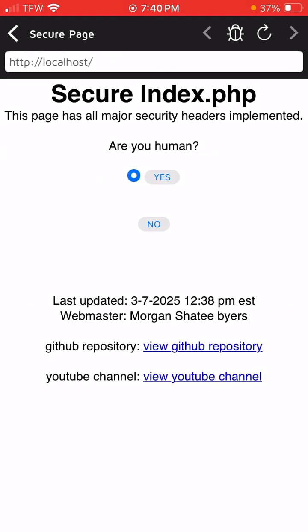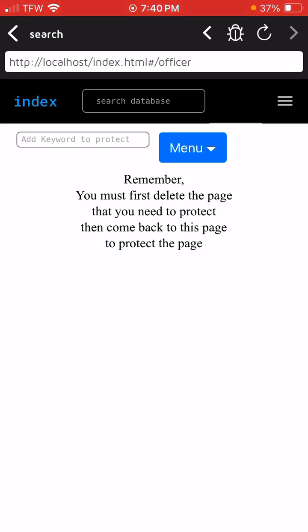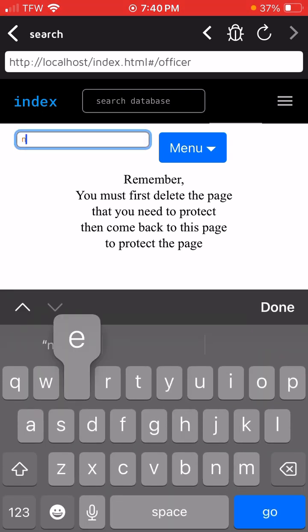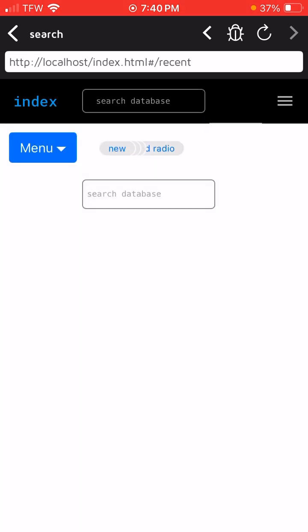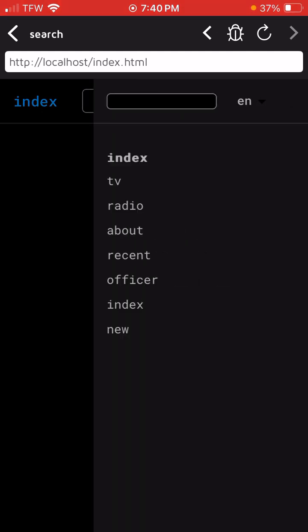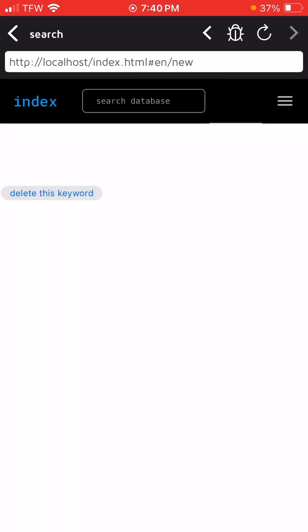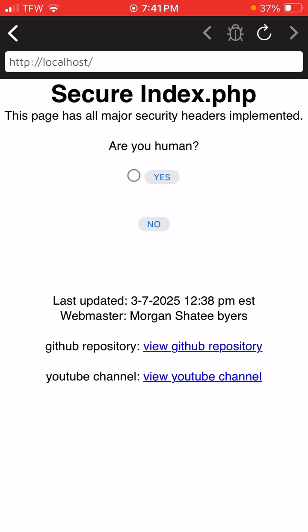You can also protect pages. So if you go to officer, you can protect the page. The page that you want to protect is new. Now we go back over here to recent. New is protected. So if you go to new, it's there. Matter of fact, let me show you what I mean. So basically, it's just simplified, nothing all spectacular, starting from scratch.